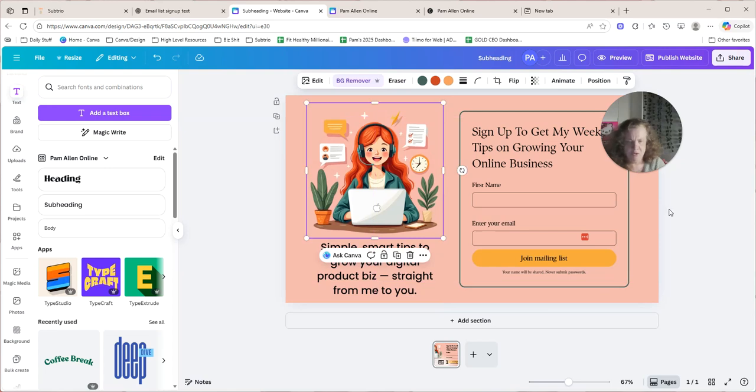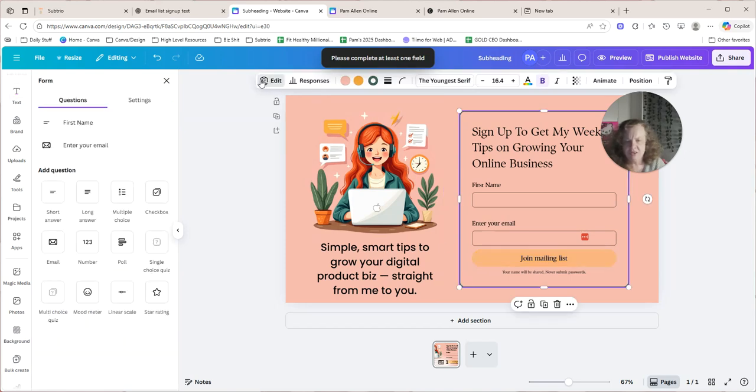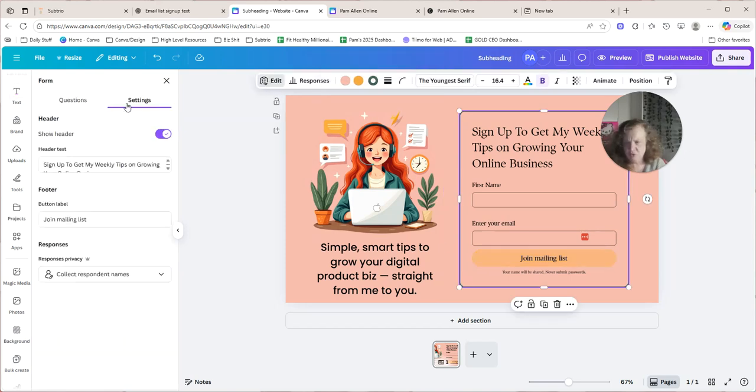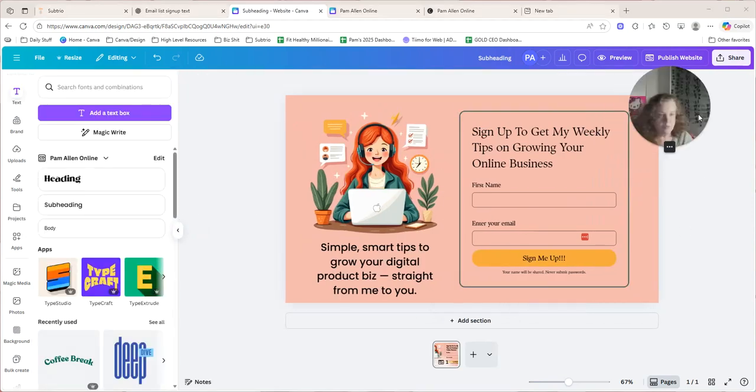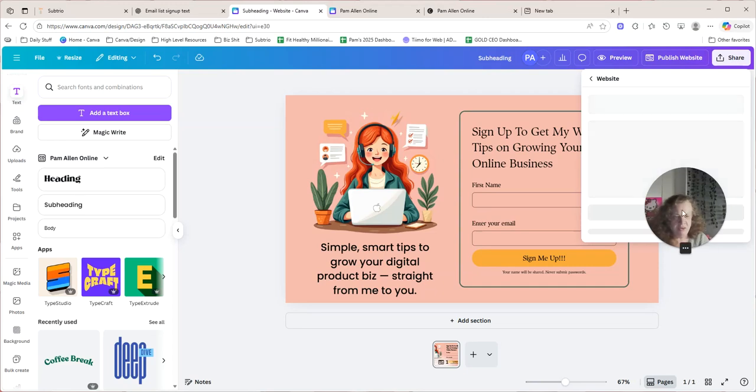I want to let them know what they're signing up for. Okay, and then we are going to edit first name settings, join mailing list, sign me up. All right, and then we're going to collect names. And then what you can do is you can publish this.